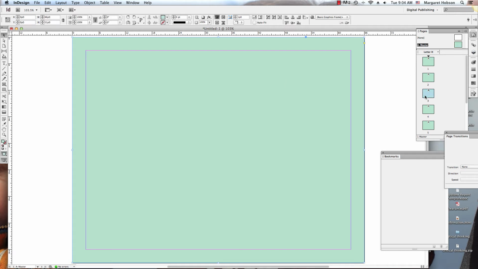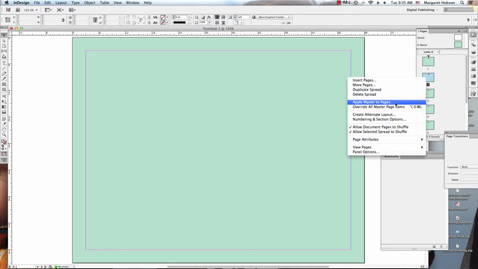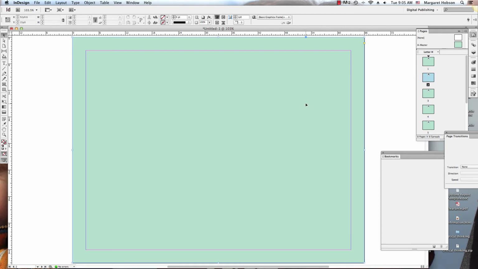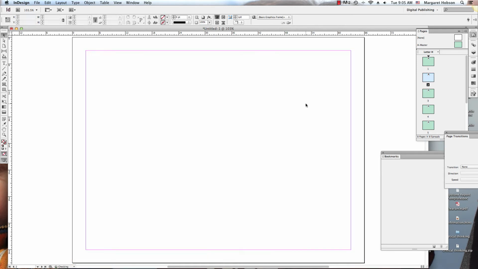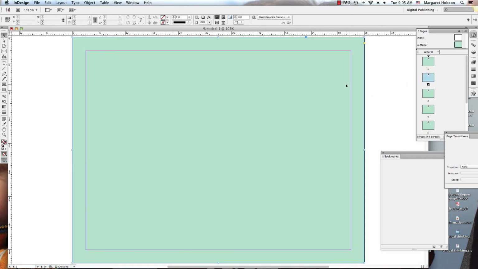So let me try that one more time. I'll come to page 2, control click. I can say override master page items. I can click and delete. And now that I can change that around. But let me show you another way. I'm going to go back and keep this here, so that you could change things up.